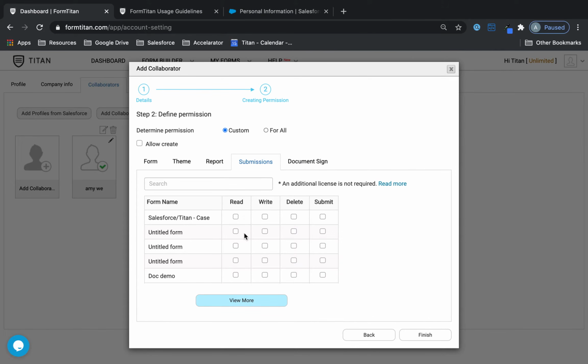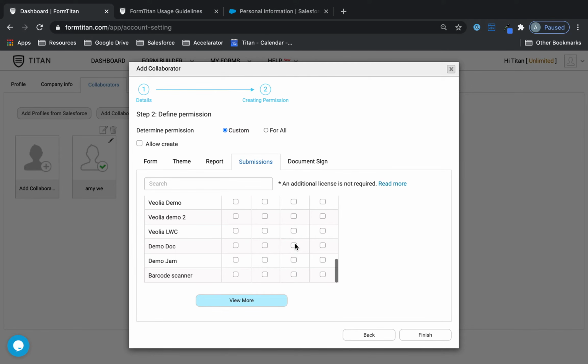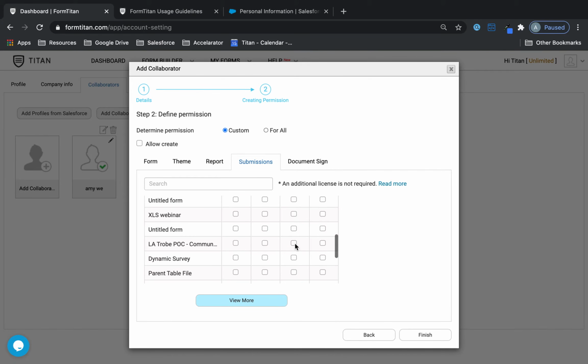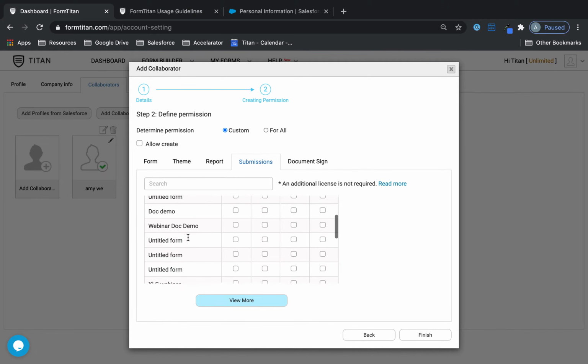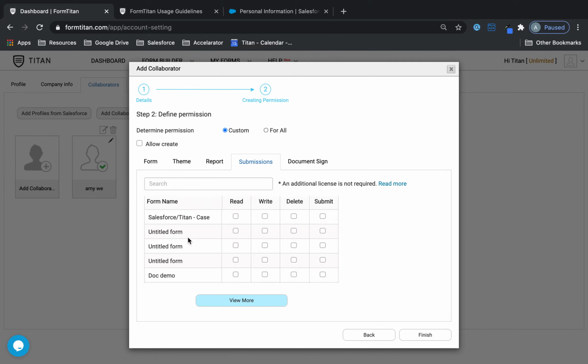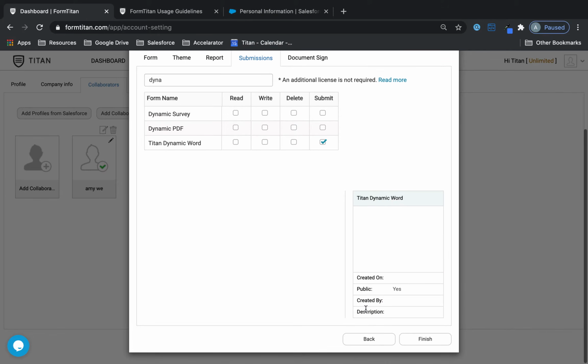For every document they need to submit or access within Titan, you need to make sure they have the submission access. So here, let's just pick one. Dynamic, where is it? Let's view more. Let's type the word dynamic. Here you go, I think this is it. Let's click submit. Let's give myself access. Click finish.